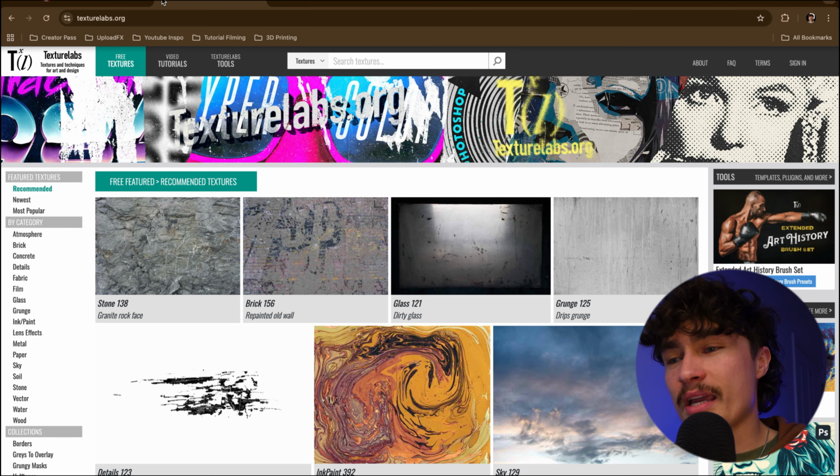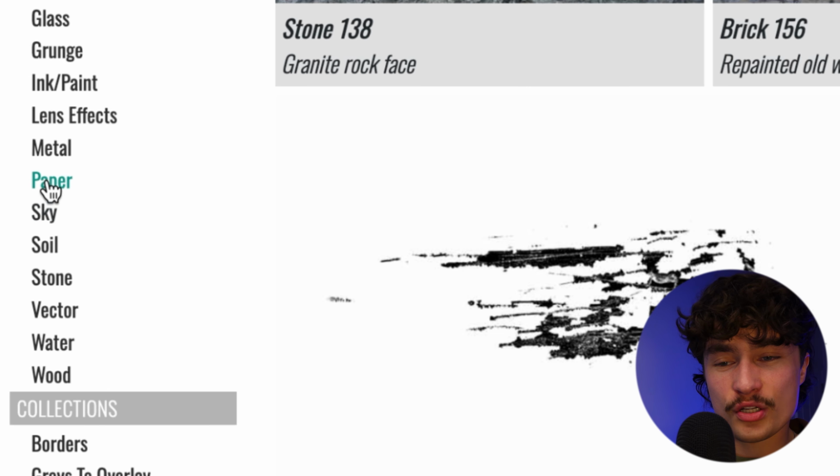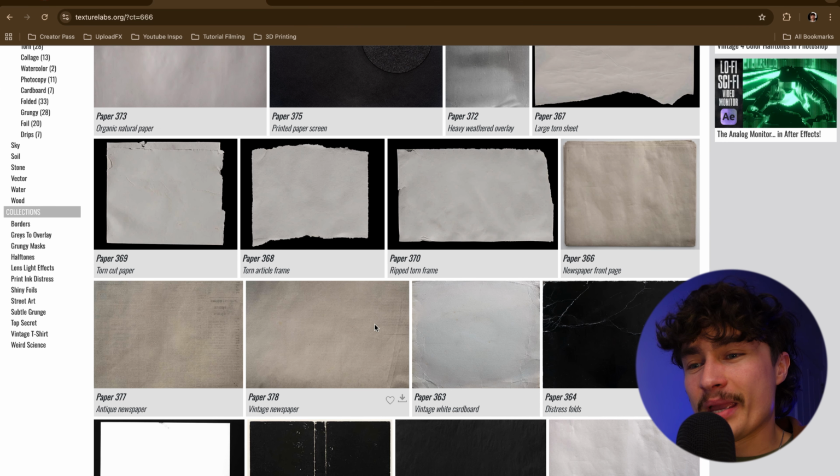Okay, so there are two more things left I want to show you that can definitely take your typewriting animations to the next level. First of all, if we want it to look like a typewriter effect on a piece of paper, the main thing we're missing here is a paper background. Now there is a fantastic website called texturelabs.org and it is a massive free library of really high quality textures. You can go to the paper section and then we can scroll along here and we can find any sort of paper background that we want.